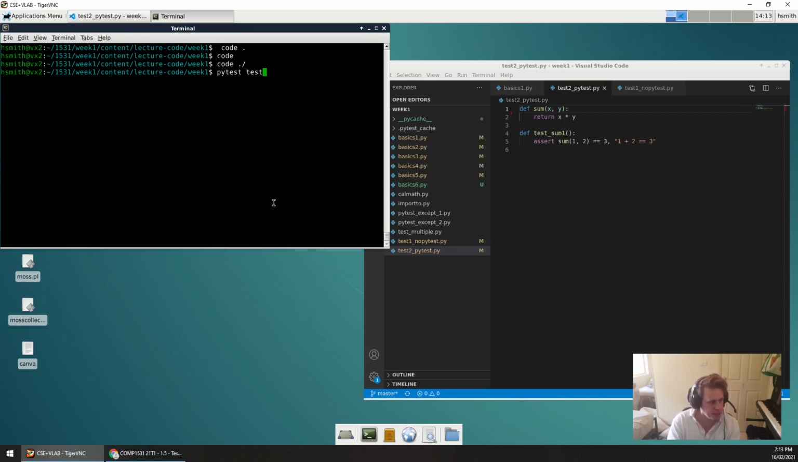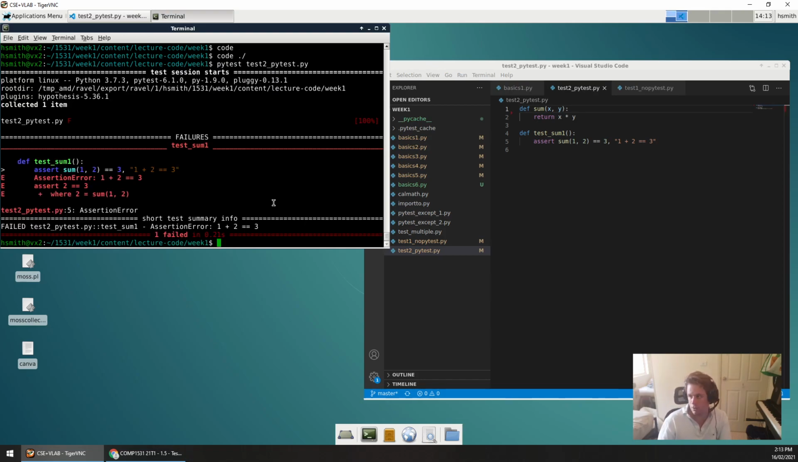So if I just run pytest test2 pytest, have a look at what the output is, right? There's a whole bunch of fluff, and then it tells me the function, it tells me the file that it ran. It ran my test2 pytest file, and it tells me the functions that it ran inside my file when there's failures. So in this case, it's saying the test2 pytest file has failed, and the reason for the failure is the test_sum1 function has failed because there was an assertion error where it expected 1 plus 2 to be equal to 3, and it wasn't equal to 3.